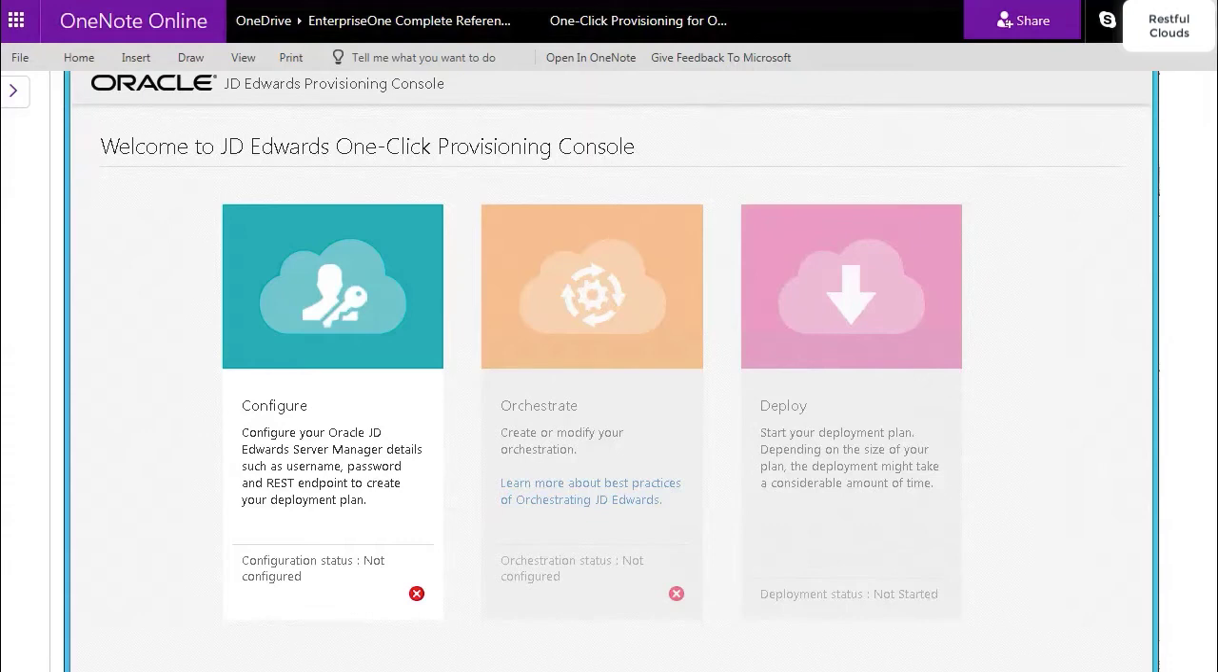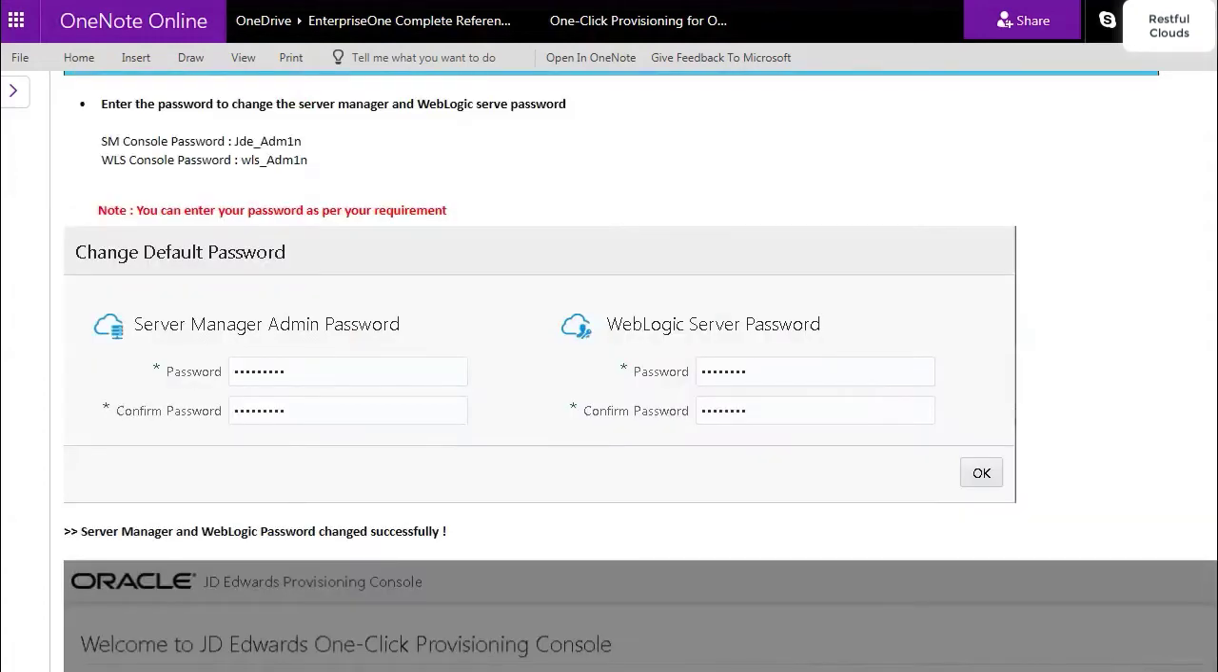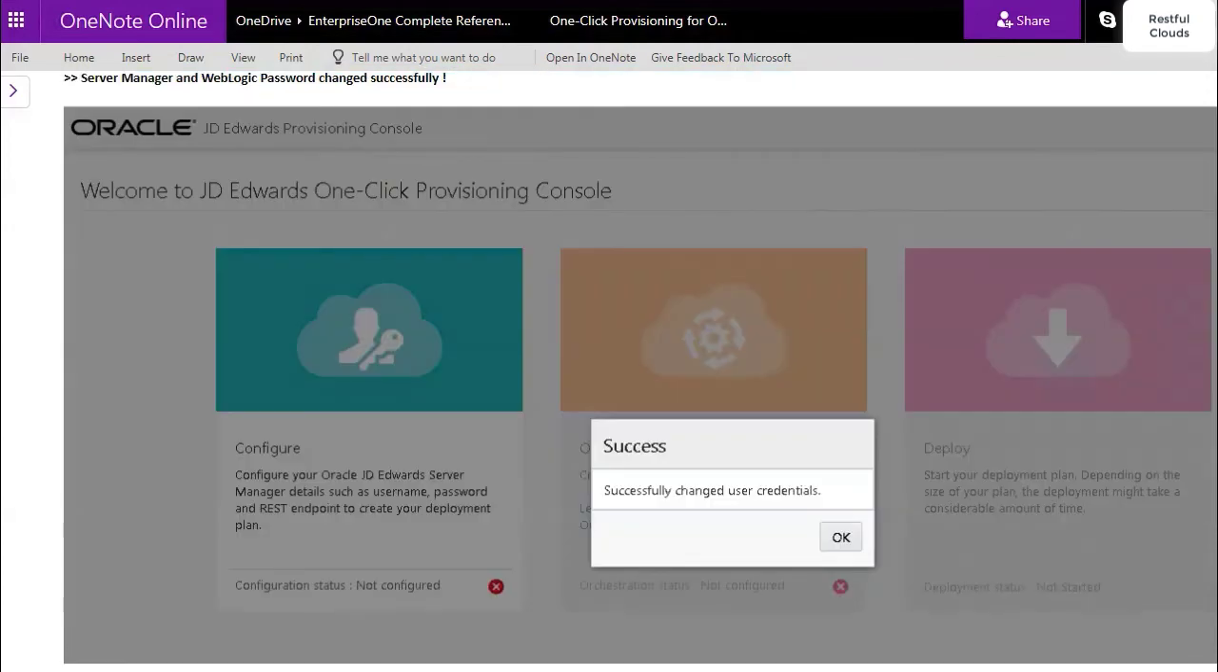If you follow the guide steps correctly, you'll arrive at this screen which shows the provisioning console is up and running. It comes with its own password, so next we need to set new passwords for the Server Manager console and the WebLogic server console. It will come back with this message if the passwords are changed successfully.